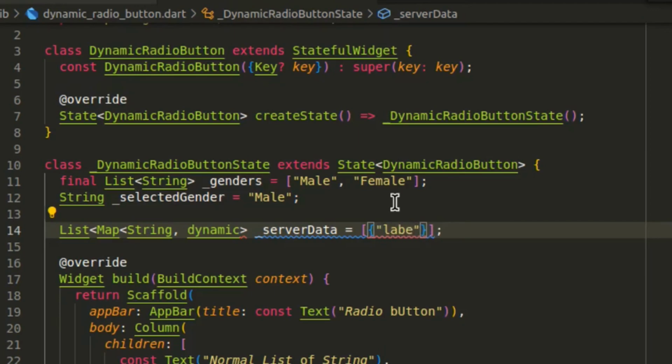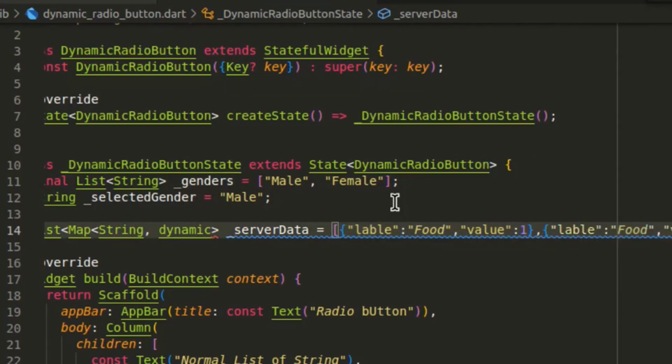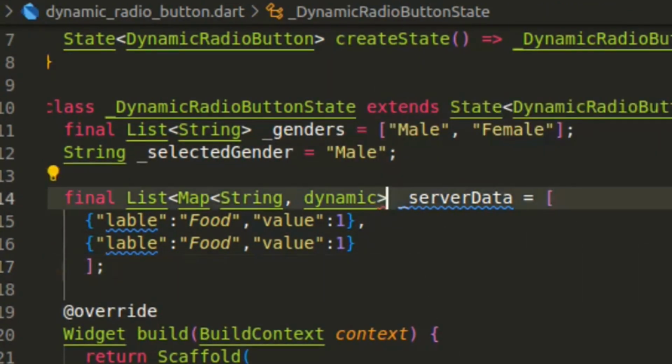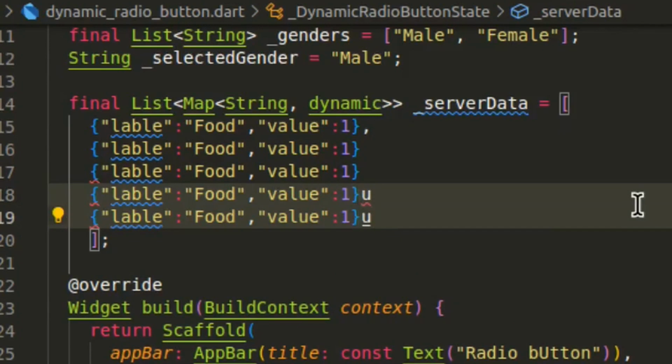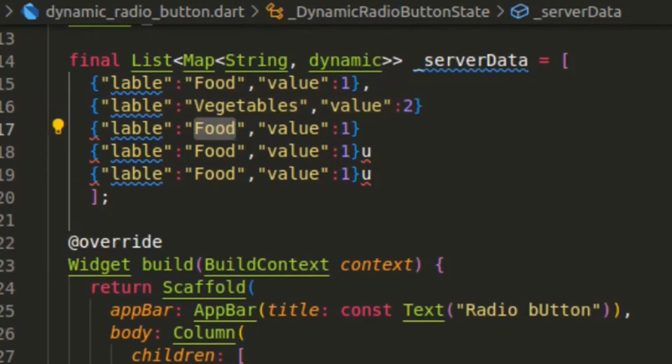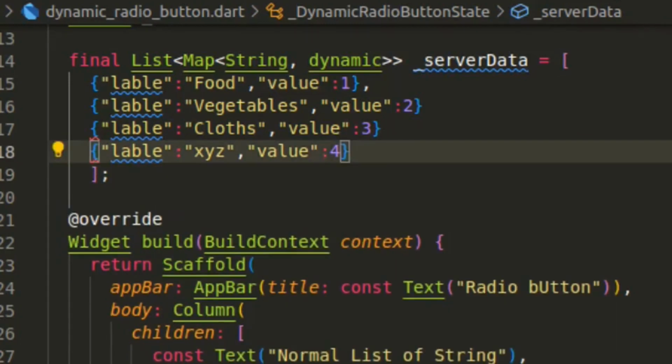First is the label. It may be whatever label you want to give as an option to the user. Like I'm just giving food. Food is an option, and as city and value, and username and ID, something like that. So it's a label and value. We are separating it into two things. So I'm just copying and pasting it to create multiples. It's food for the first, then vegetables, the third option is clothes, and the fourth option I'm giving as xyz, and that's enough for now.